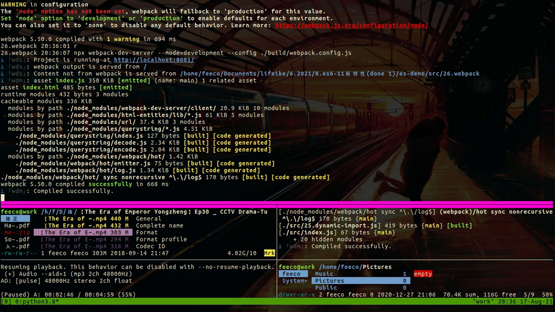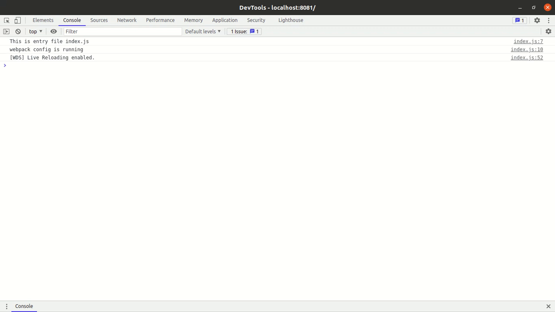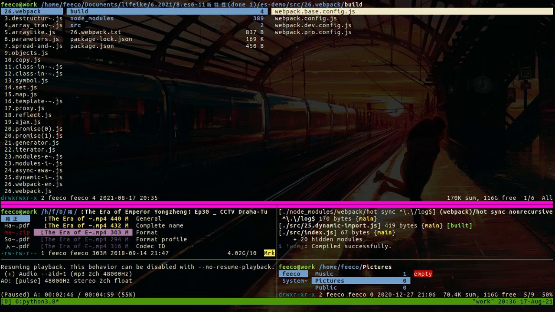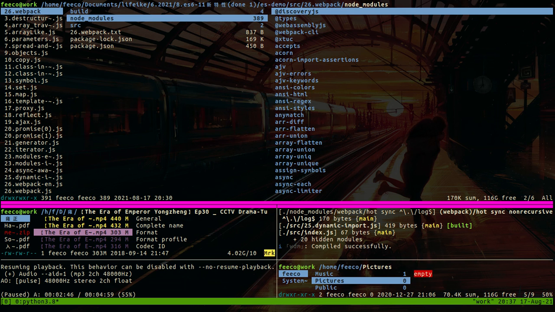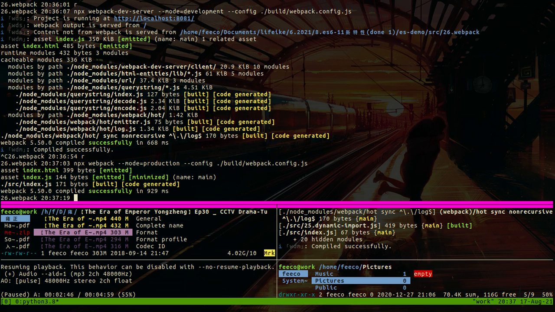As you can see here, port 8081, right? Yeah, it's running without any error, right? So we can also do npx webpack mode production config build webpack config, right? So it is rebuilt, right?